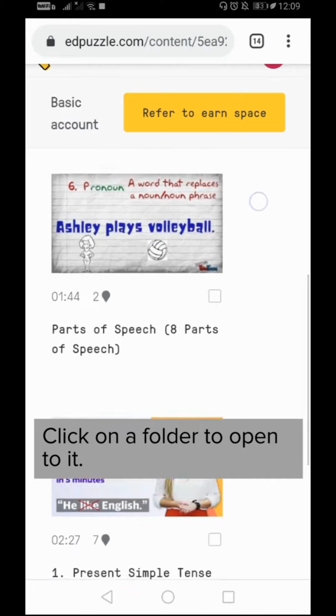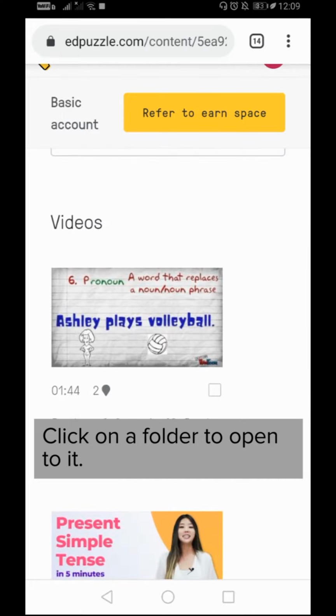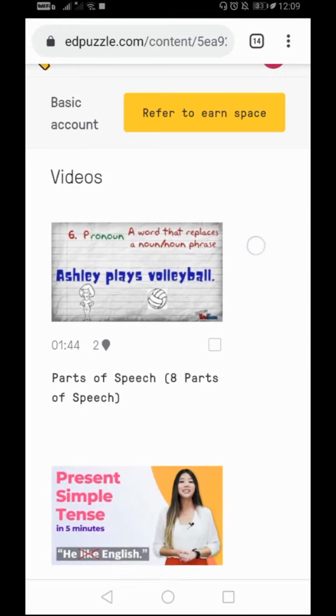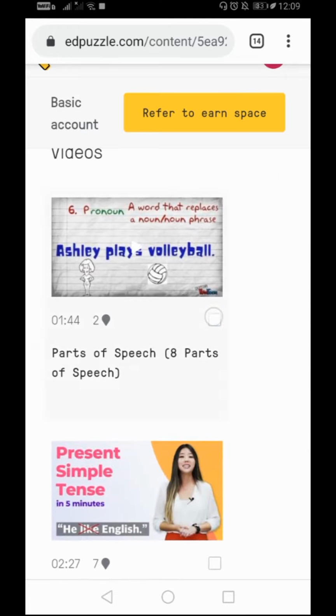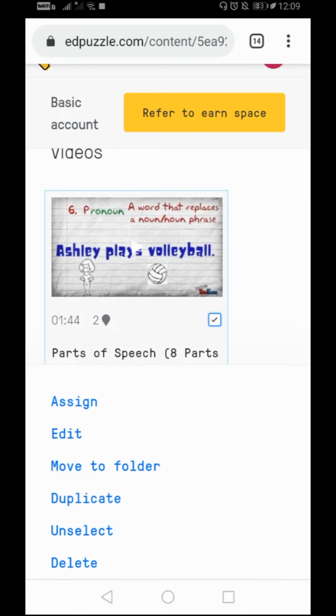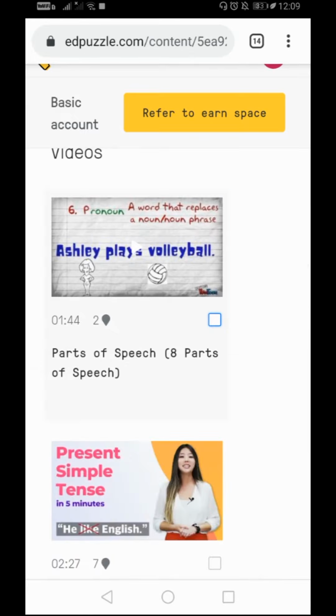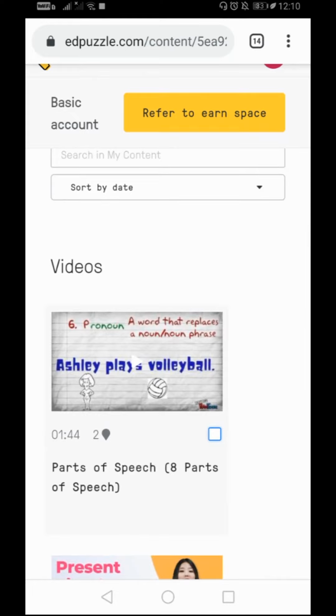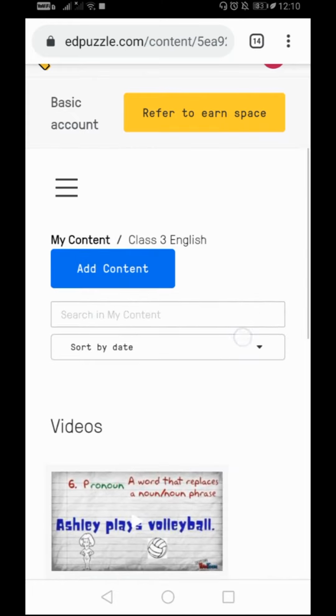So, a folder is a place where you can save all your videos on Edpuzzle and you can edit them from here itself. And also you can assign it to your students from here. In short, a folder is a place where you can save all your video content here on Edpuzzle.